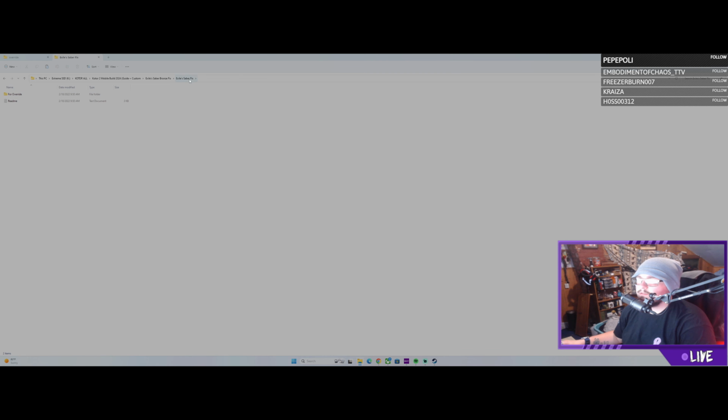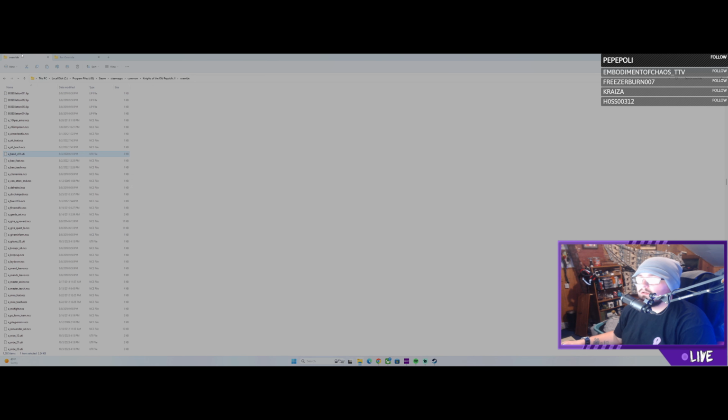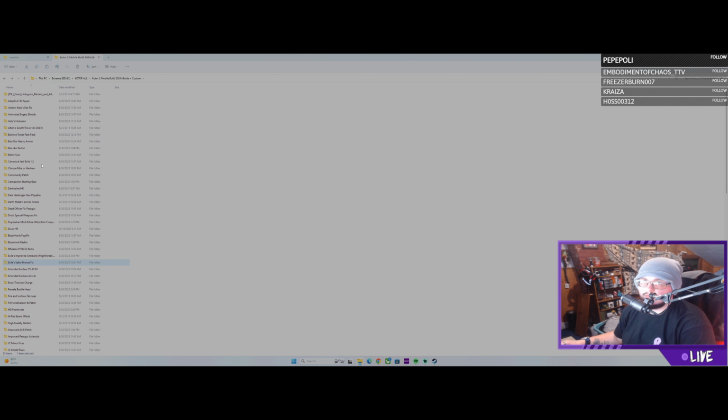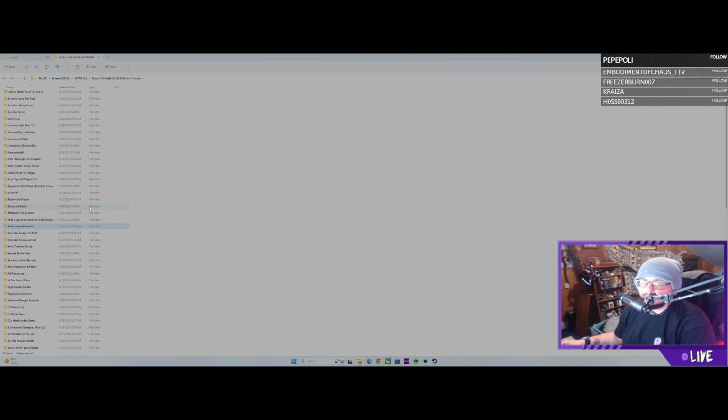Next up, we have Exile Saber Fix, which just adds the bronze color to the list of saber colors that you can tell Atton when he asks about your lightsaber.